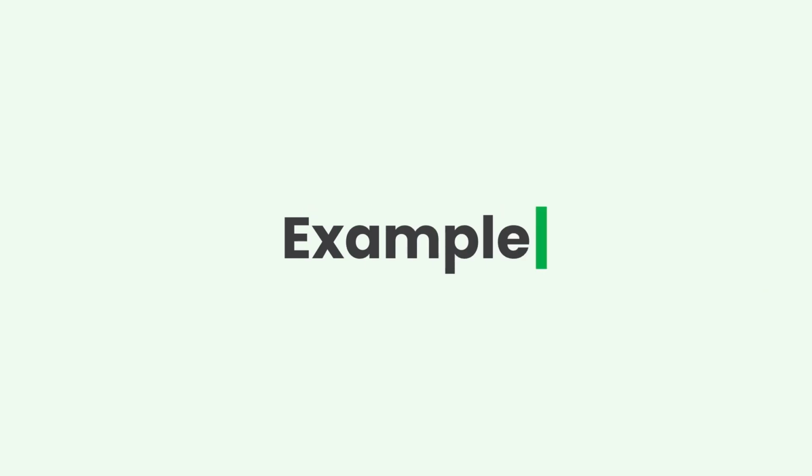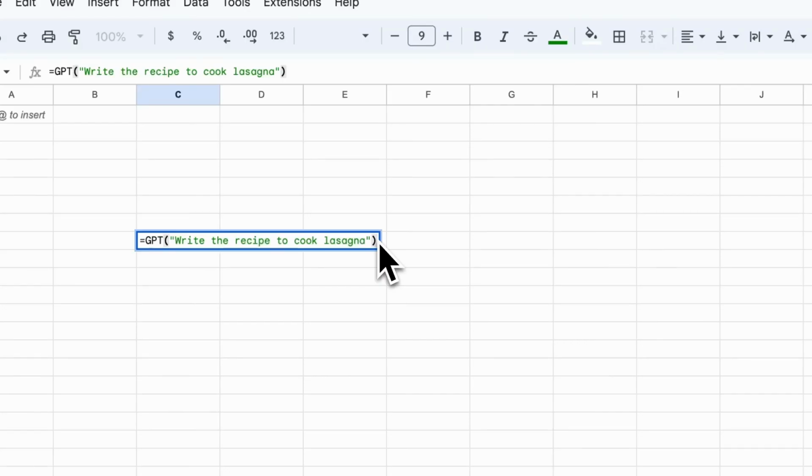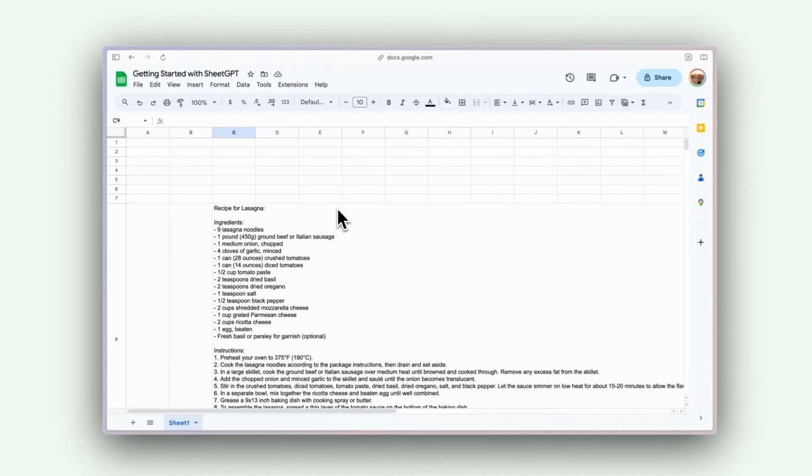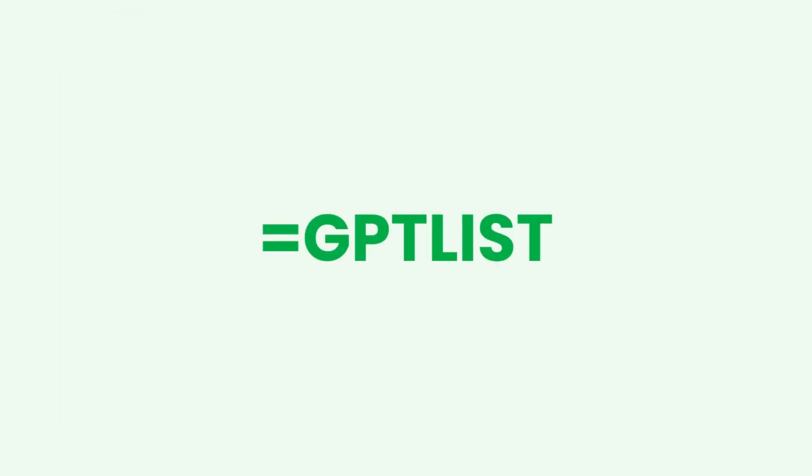For example, let's write the following formula. GPT, write the recipe to cook lasagna. Then press enter, and you will see the result generated by AI. You can learn more about this feature with our in-depth tutorial by clicking on the card at the top of the screen.